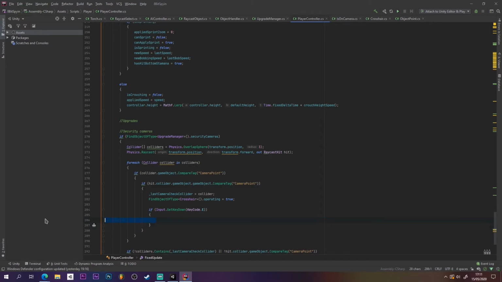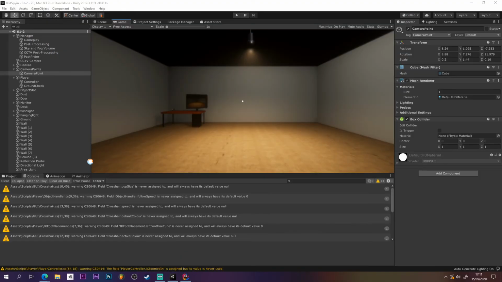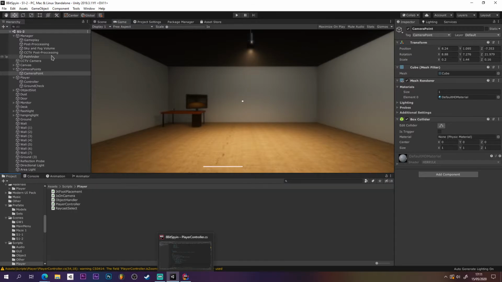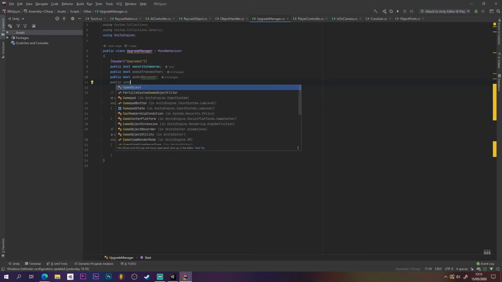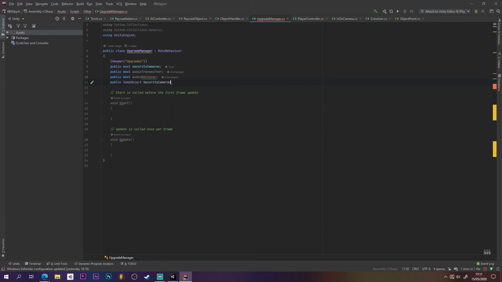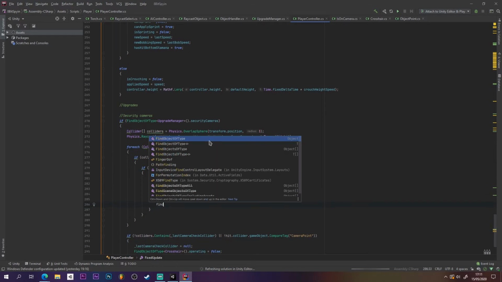Alright, can we get this done quick? Let's just place, I don't know, a cube. I don't know how to place a cube, but we'll have to. Gameplay, security camera, do with a public game object, security camera. Didn't want that security camera. Security camera prefab. There we go. All we're gonna do is we're gonna get a find.